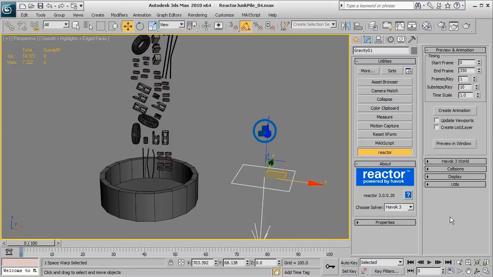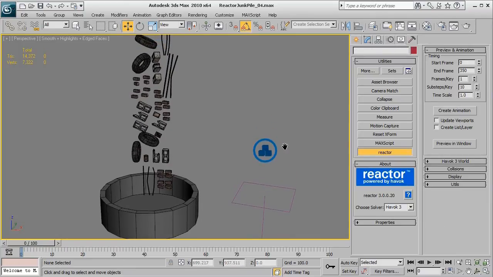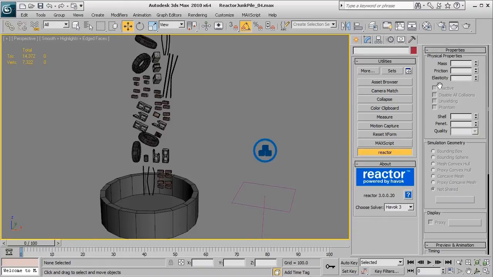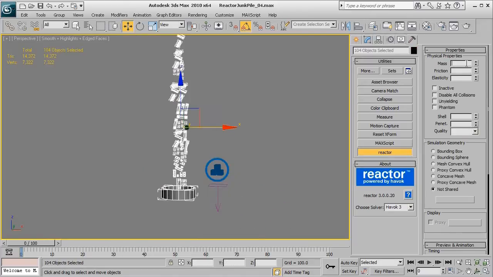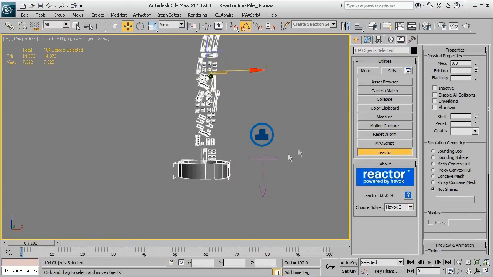So there's a couple things you want to set first before we get into running the actual simulation. If you expand the Properties tab, this is going to give you some different options based on mass, friction, and elasticity. Mass is basically going to tell you just how heavy or how light the objects are going to be. Now this works very similar to what we mentioned earlier with the gravity field.